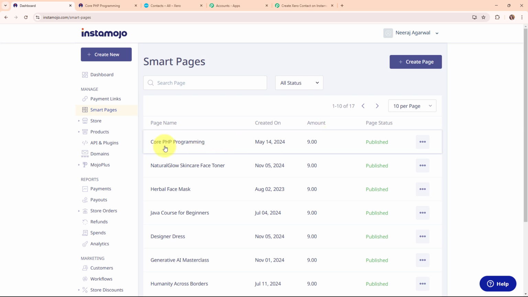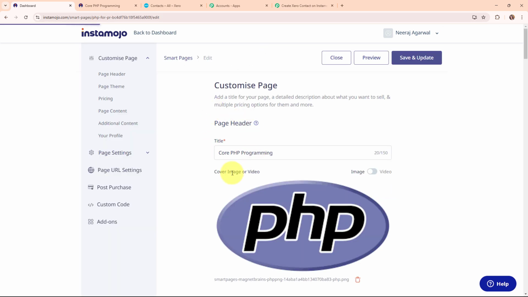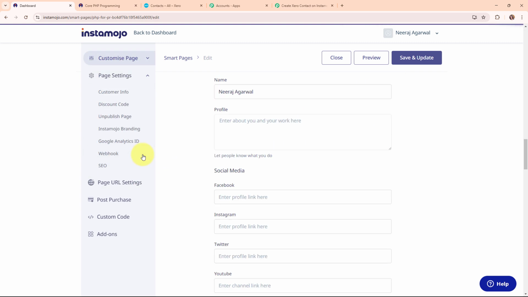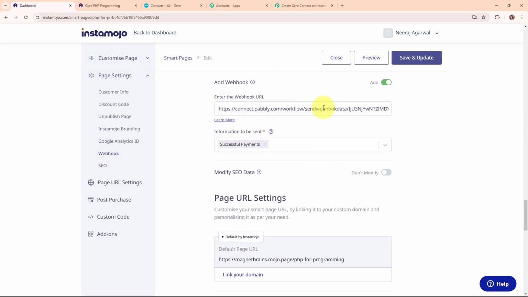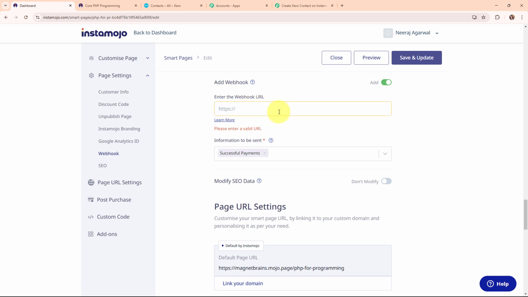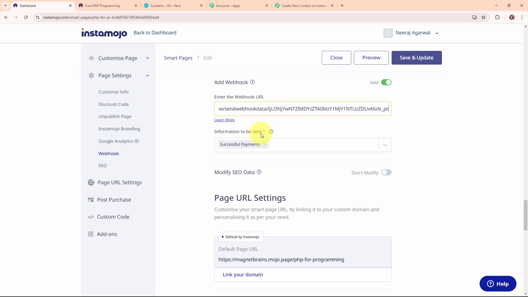So here in this particular case, I'm going to use this smart page which is named as core PHP programming. So I'm going to click on this three dots, and from here I'm going to click on this edit page. And here under this edit window, you can see we have received the option for page settings in the left side bar. So I'm going to select it, and then I'm going to click on this webhook. And here under webhooks, you can see an existing webhook URL over here, and under this add a webhook over here. So I'm going to replace this previously existing webhook URL with the new webhook URL.